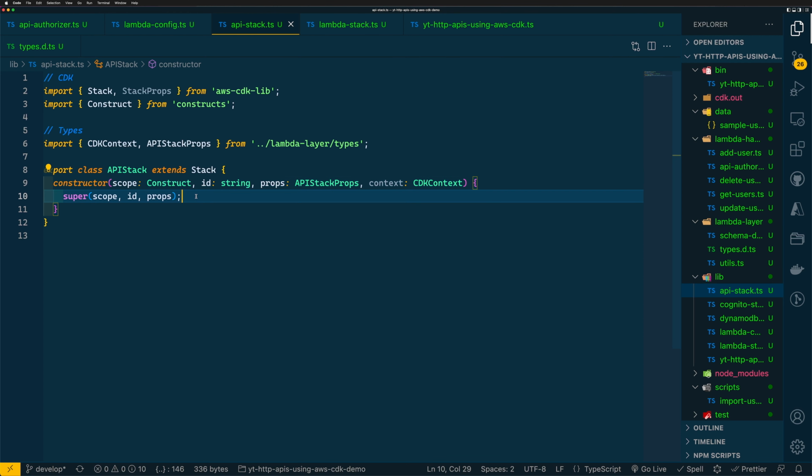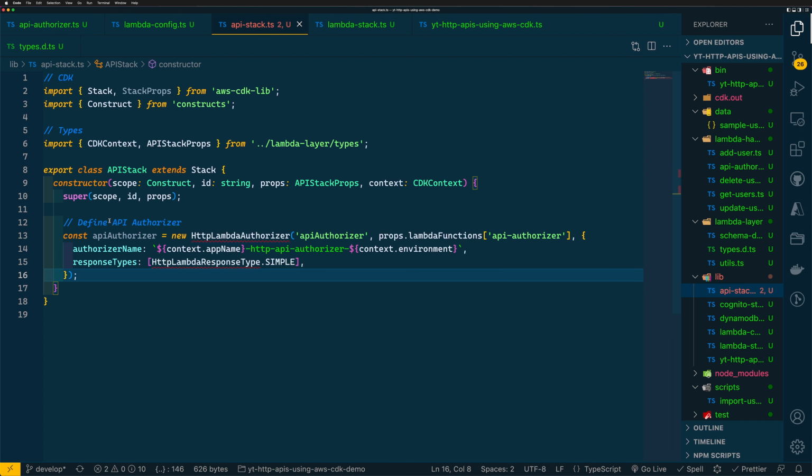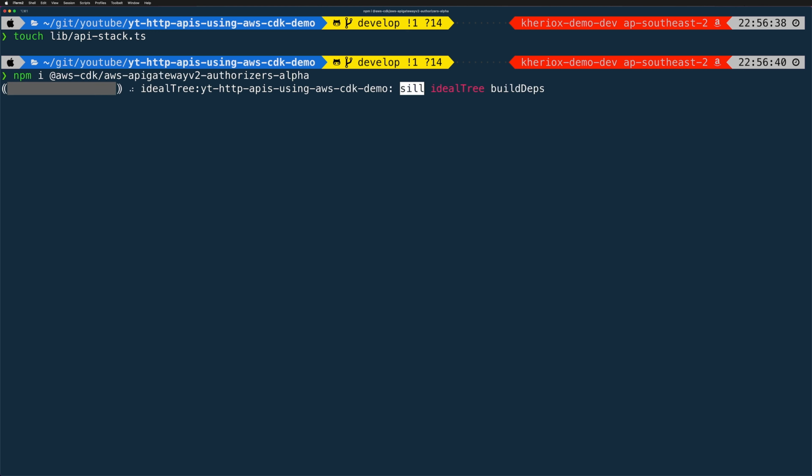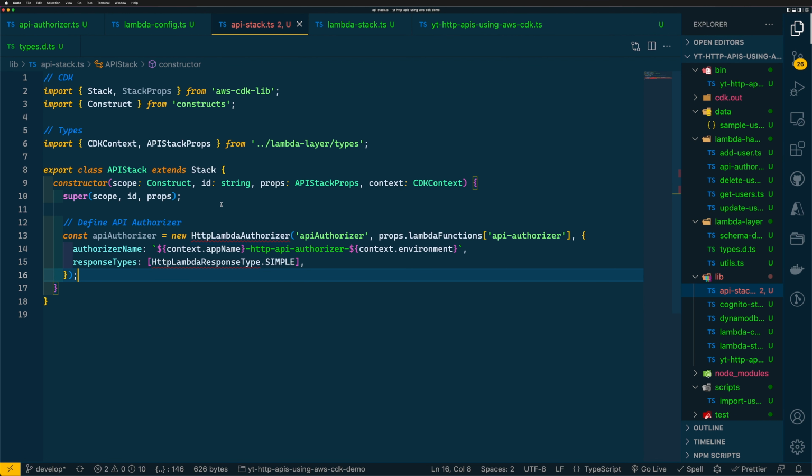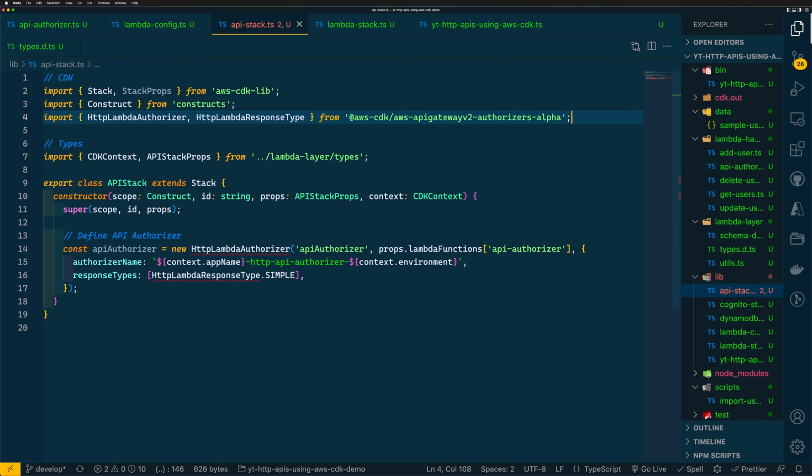Now let's get back to our API stack and start defining our API specific resources. Let's start with the authorizer. I'm pasting the code for our authorizer. And also let me install and add the required imports from CDK. At the time of this recording, HTTP API CDK construct is still in alpha. That is the reason it's a separate package and not within the core CDK lib. It might be soon included as part of the core package. Until then, we need to use this alpha package.